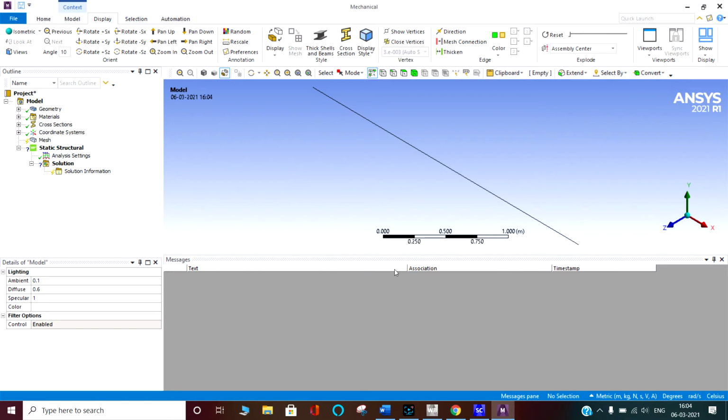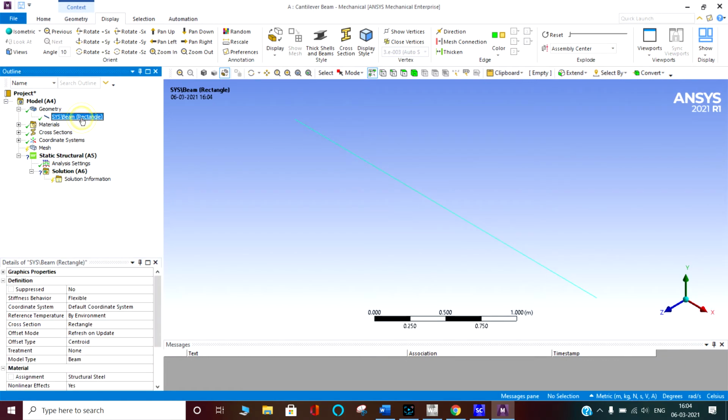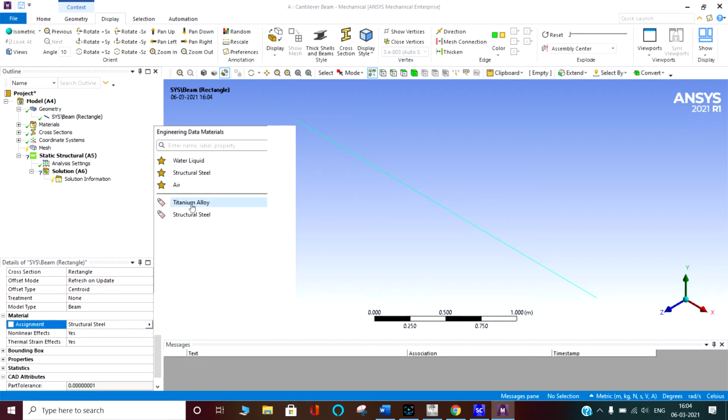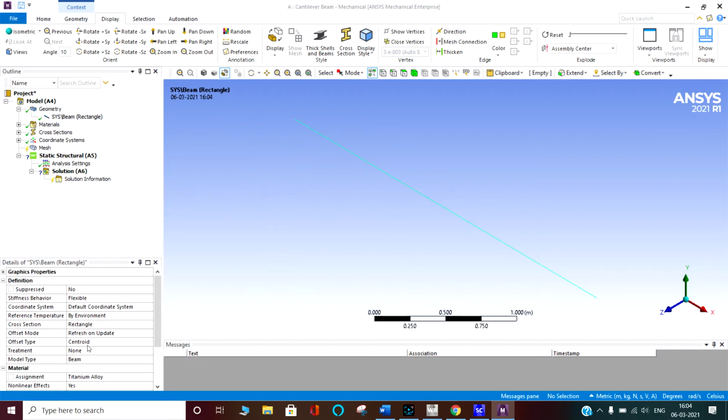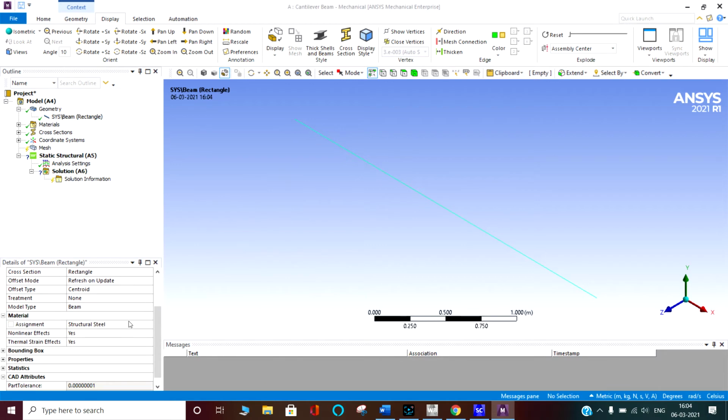So it is opening. It opened. So here, yeah, we have the geometry. In geometry, you can see the beam which is coming as a line. It is flexible. It has a rectangle cross section. The assignment is structure steel. You can change it to titanium alloy, but I am going to use structure steel as I have done the calculation for structure steel.